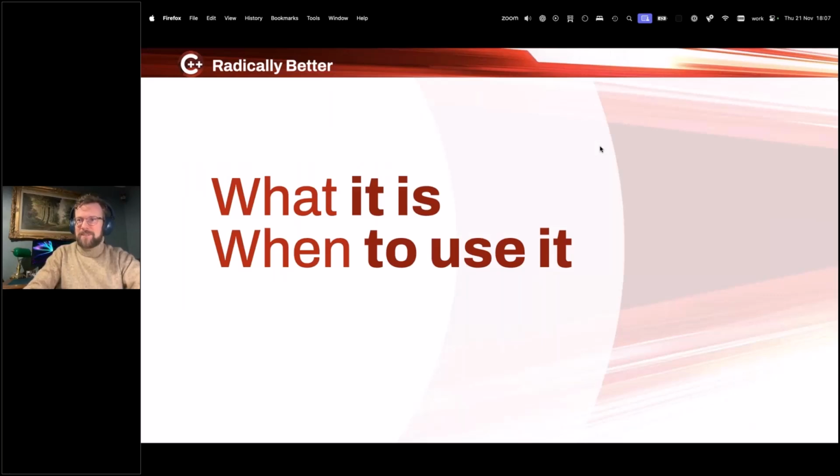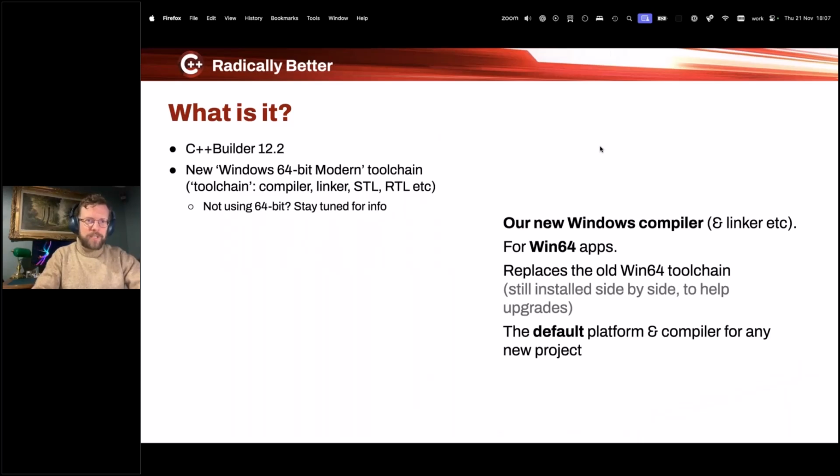All right, so what is the new C++ Builder toolchain and the new C++ Builder approach in general that we're so excited about? Well, in general, the new toolchain, which is what we've been talking about a lot over the past year, was finished and is released in the most recent version of C++ Builder, which is 12.2, came out about a month or month and a half ago, 6 weeks, say. We call it the Windows 64-bit modern toolchain. A toolchain is just a term for the whole set of compiler and linker and runtime library and so forth that are all the tools that the IDE and compiler uses under the hood.